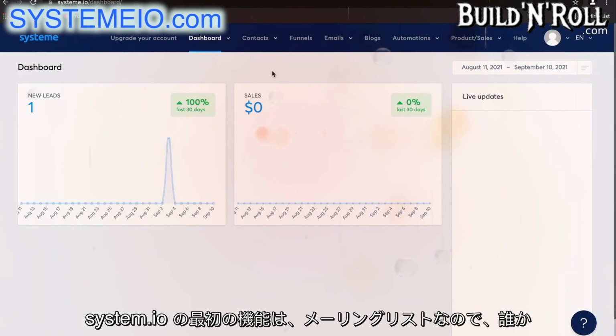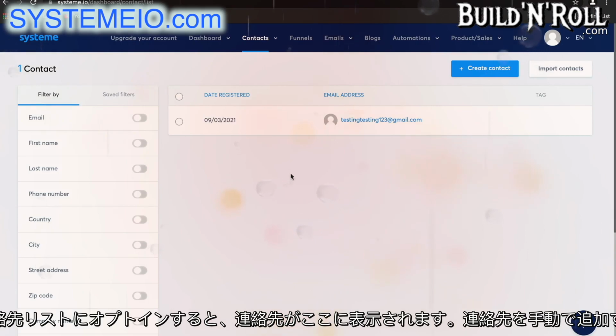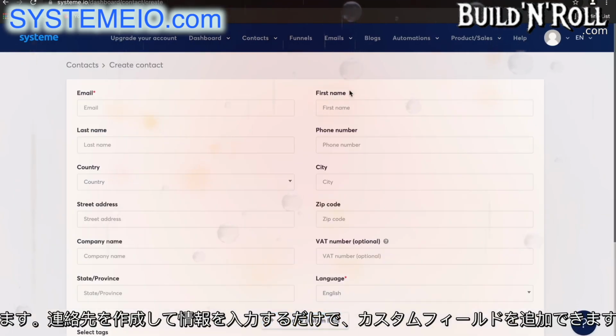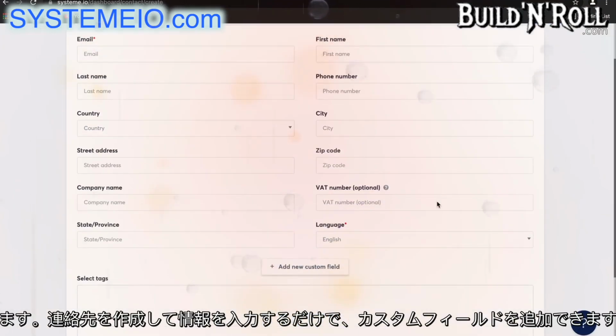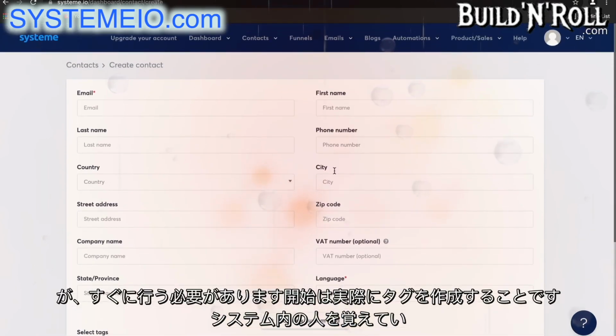The first feature of Systeme.io is the ability to grow your email list. So, once someone has opted into your contact list, their contact will appear here. You can add them manually too. All you need to do is create contact and then input the information. You can also add custom fields, but the thing that you should do right at the start is actually create tags.